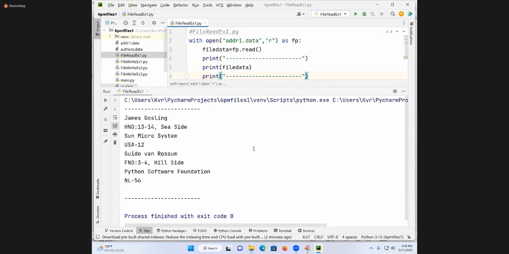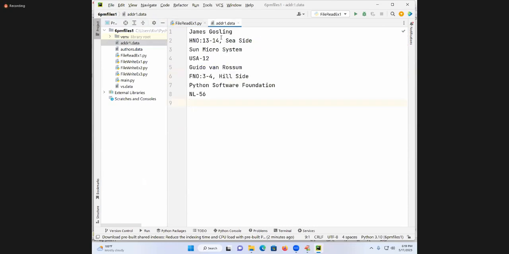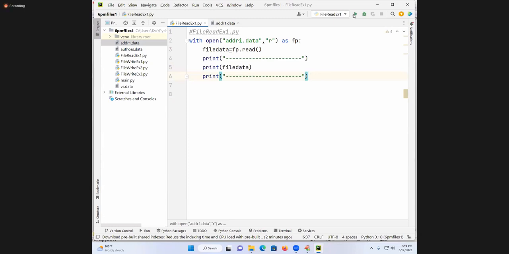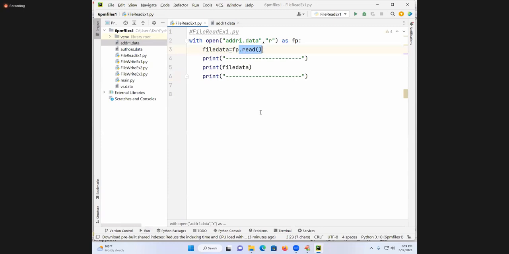What is our addr1 data? Yesterday we have written it. Are you remembering yesterday? This is the addr1 data file. This complete data today we read. Run this once again. We read this complete data here. Getting? This is by using which function? Read function. Same example you can do by using readlines also.